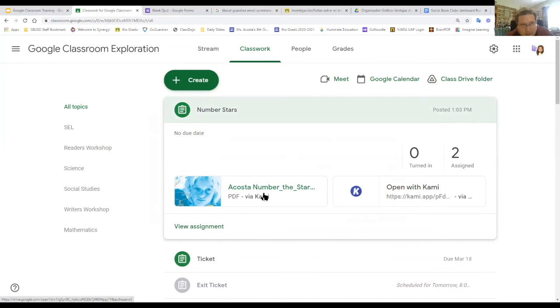Would you know how it's different? Sometimes I'll give them a Google Doc, and when they open it, or I'll give them a PDF, and when they open it, it gives them the option to open it with Cami. Does that automatically turn it into a Cami assignment? Yes, if they open it with Cami, yes.